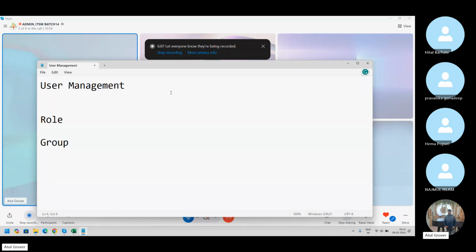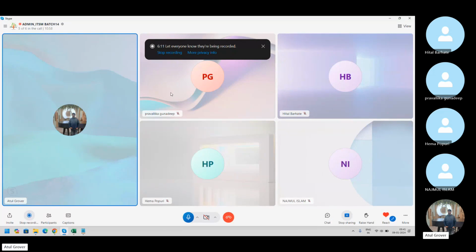But let's say I created a group where I say that 10 people are admin. Now, it is not a good practice that I give admin rights to everybody one by one. Pravalika is admin, Hema is admin, Nazim is admin, Hital is admin. This is a very small example.